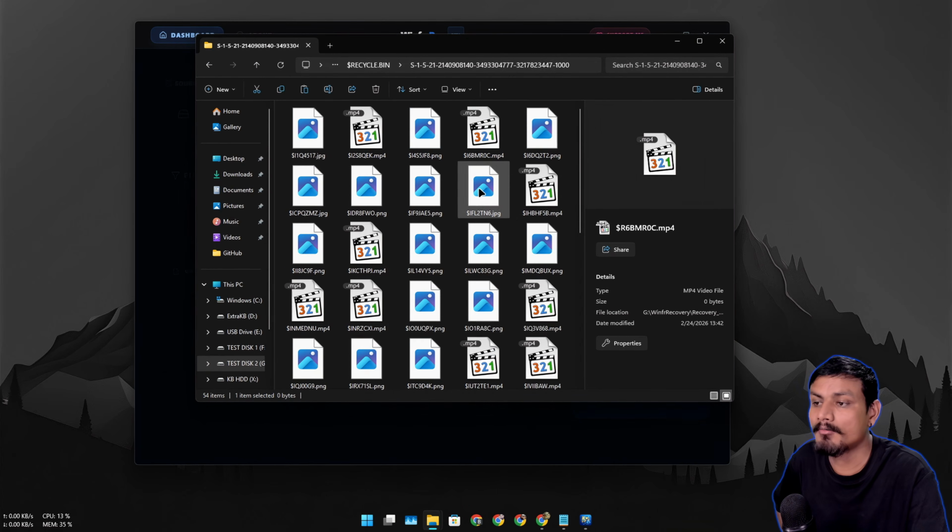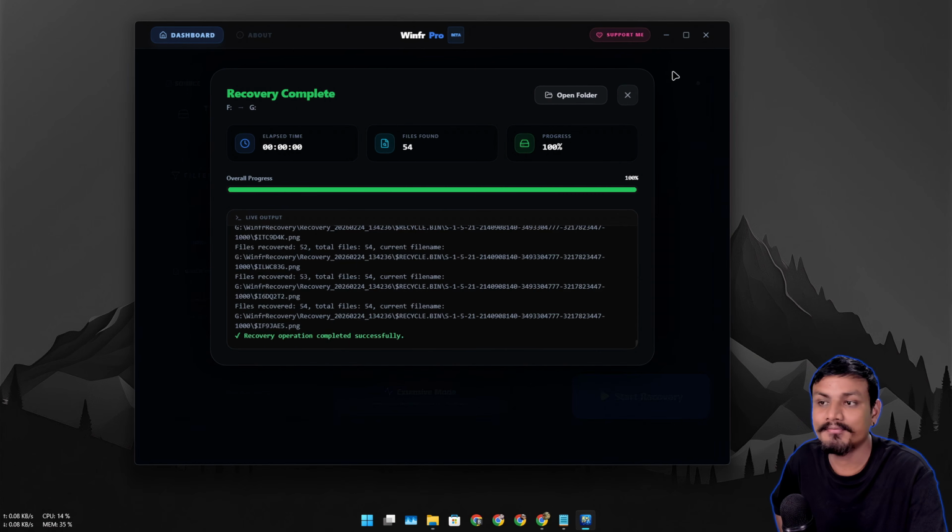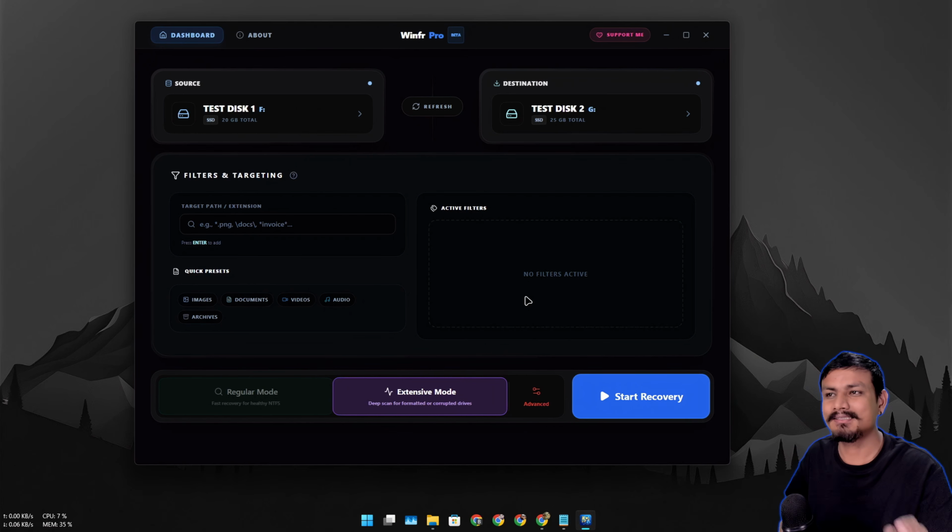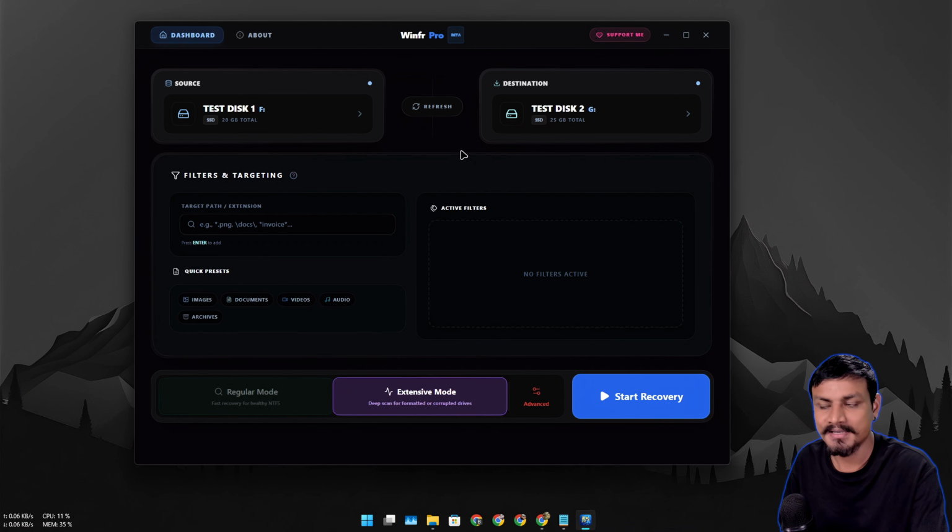Now there is a problem with WinFR or the GUI right now. Some of the files like videos or photos may get corrupt. That's kind of a limitation of WinFR. That's just how WinFR works. So in future, I'm planning to make this tool even better. Right now, again, this is a beta, so it does what WinFR does.